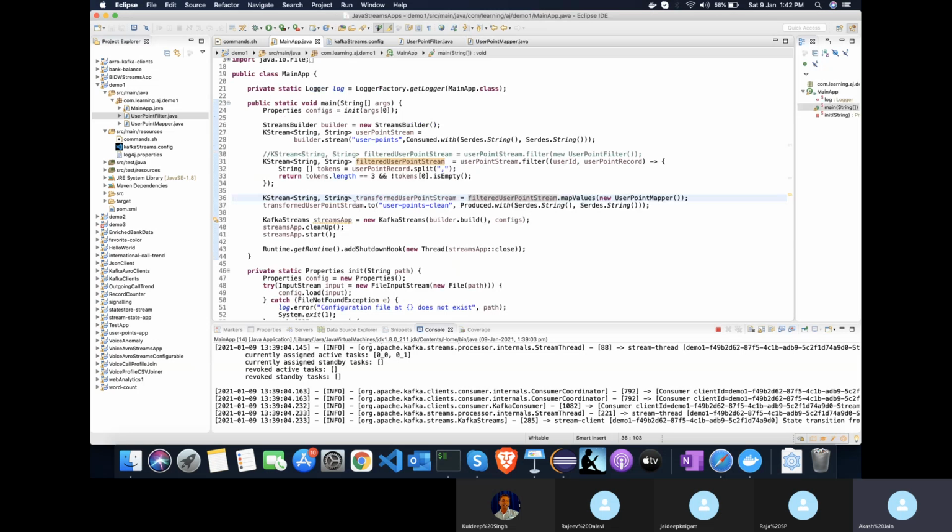And once I have that particular stream, I am writing it to a Kafka topic called user-points-clean, right? And here again, I have to tell what is the type of the data that I'm producing. I'm saying my key is string and my value is also a string. Rest of the code is boilerplate, so let's not worry about that. But this is basically the Kafka Streams application that we just saw.